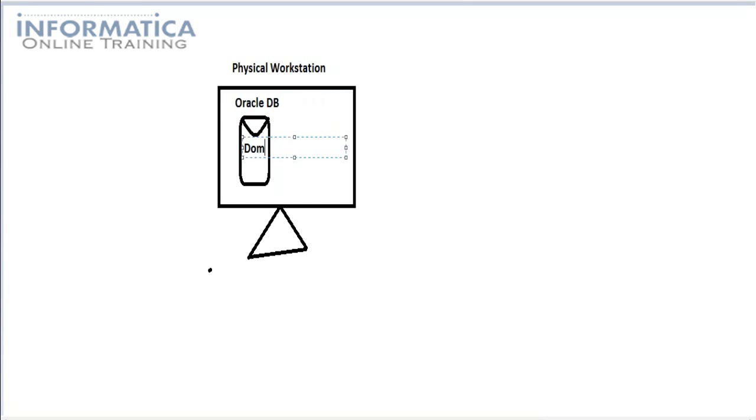One is a domain schema. When I say schema, it is nothing but a database account, like how we have created an OLTP schema, OLAP schema, and the staging schema. So here also we are going to have two schemas. One is a domain schema, another one is a repository schema.